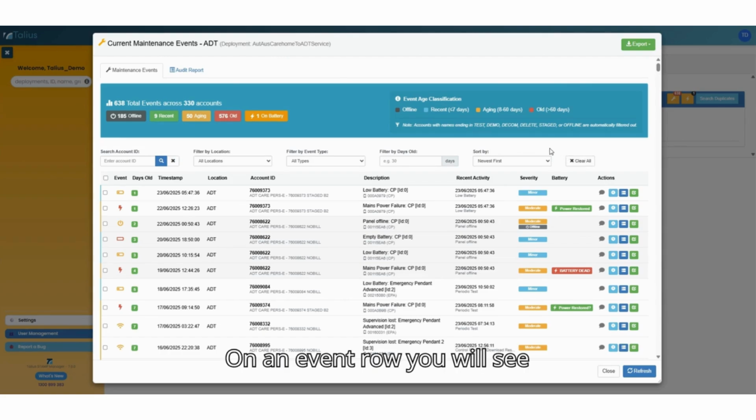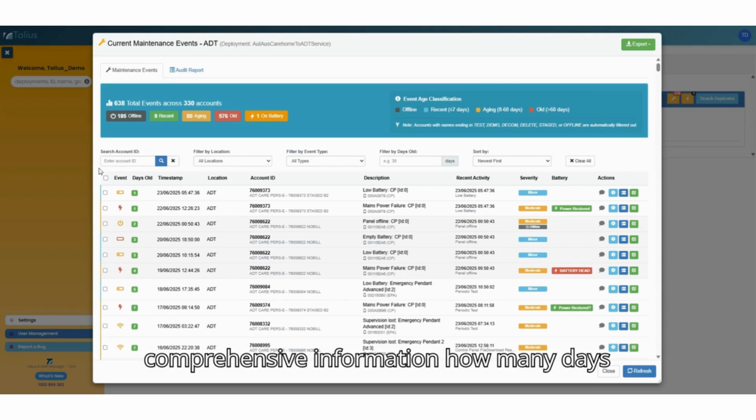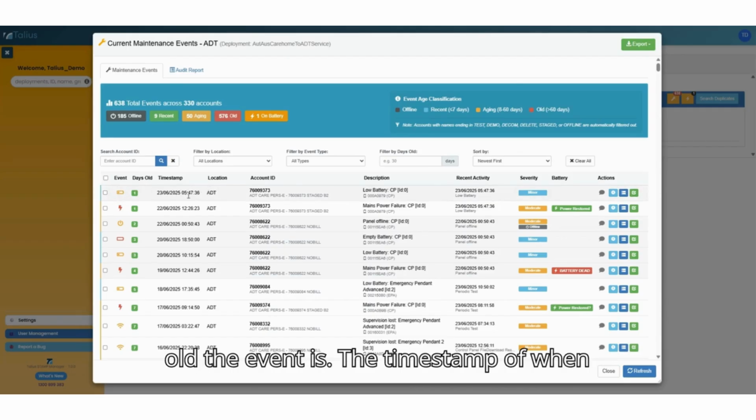On an event row, you will see comprehensive information: how many days old the event is, the timestamp of when that event occurred, the location, account ID, detailed description of the event, the device's most recent activity, the severity of the event, battery icon if applicable, and several important action buttons.